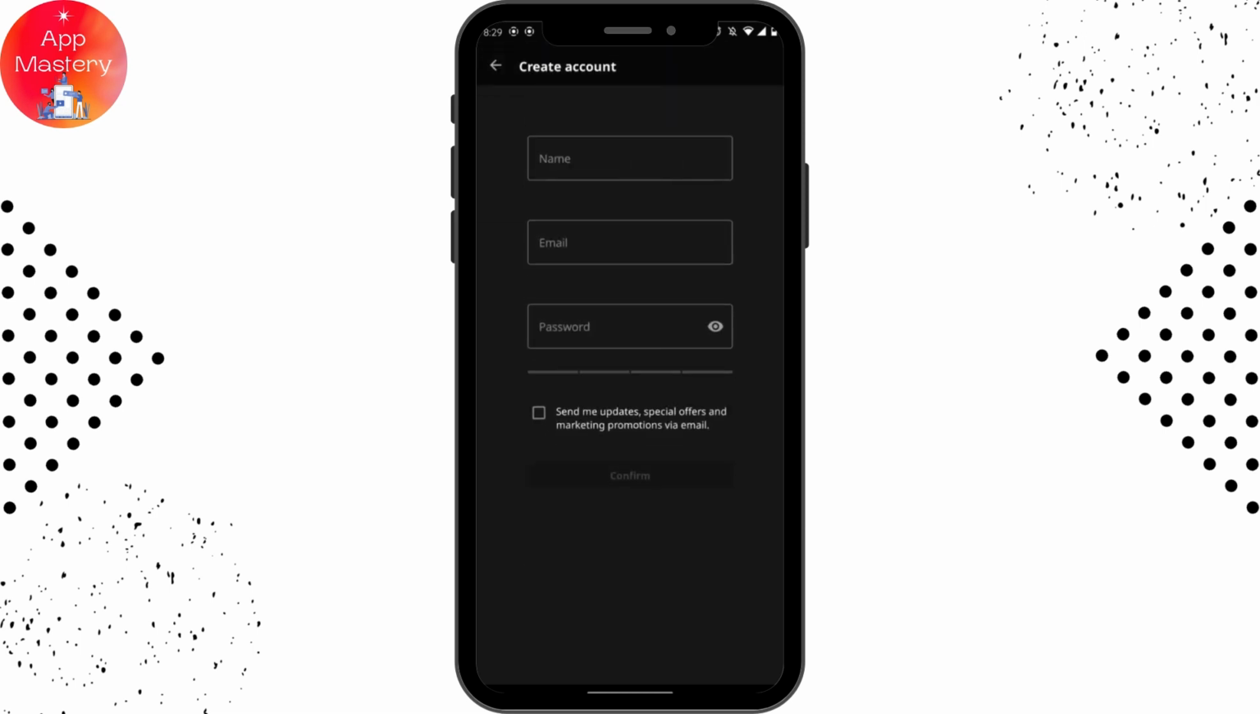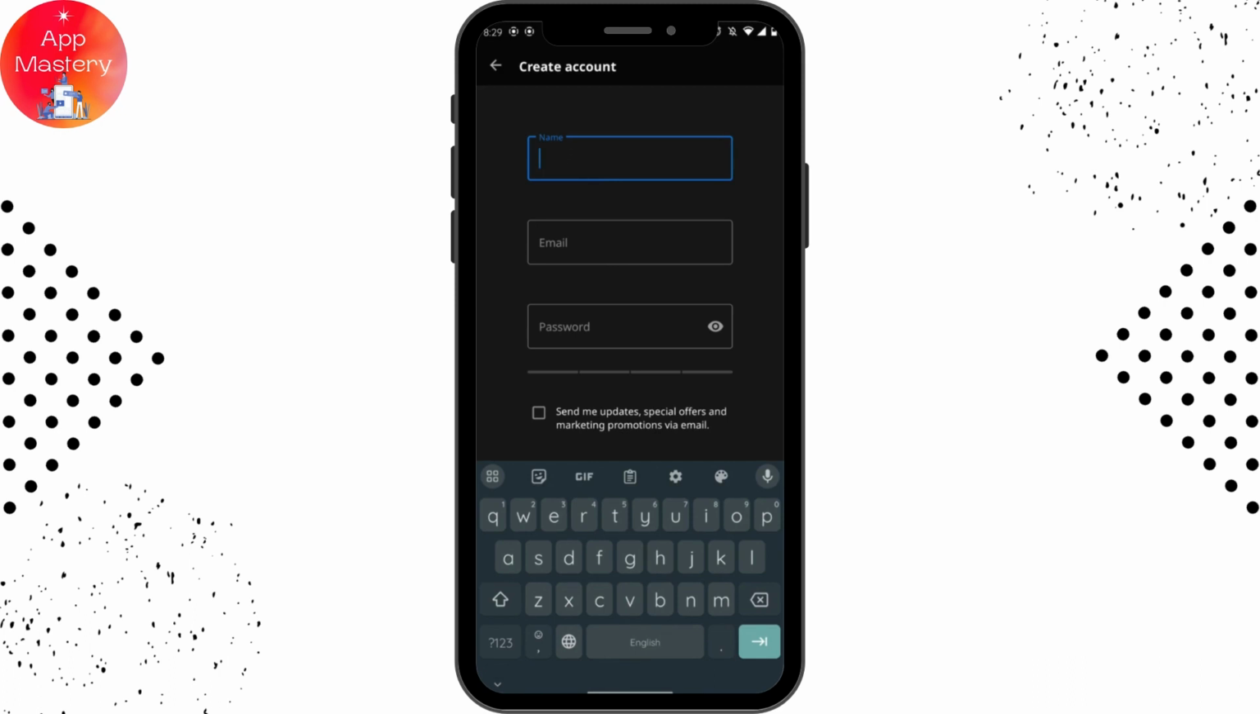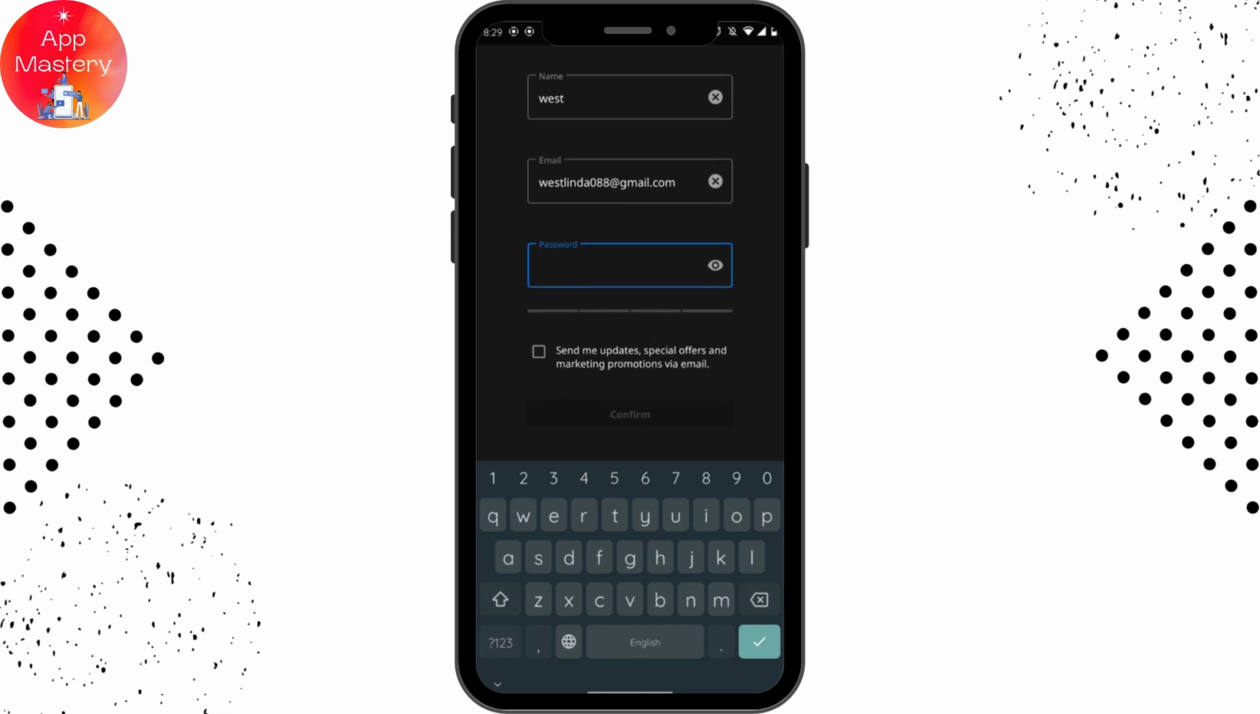And here you need to enter your name. So to create your account, first enter your name. And then on the next blank, you need to enter your email address. And after that, here you need to create a password. So make sure to enter a strong password with at least 8 to 20 characters.